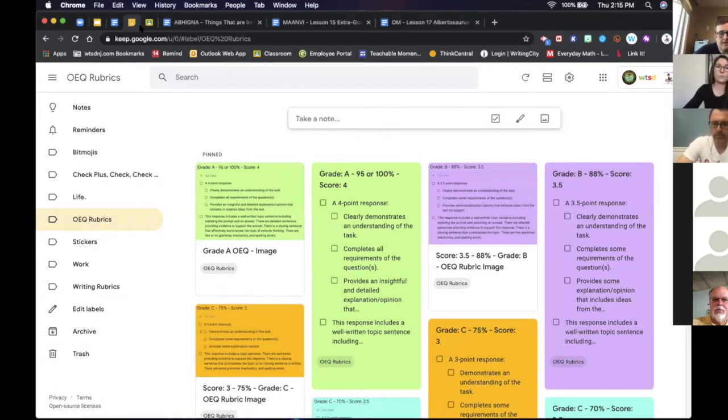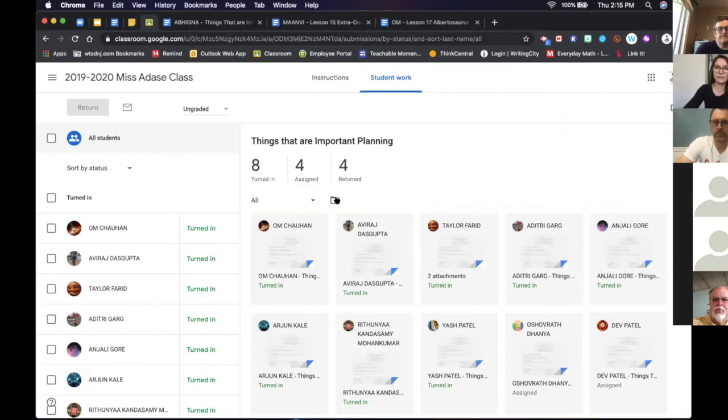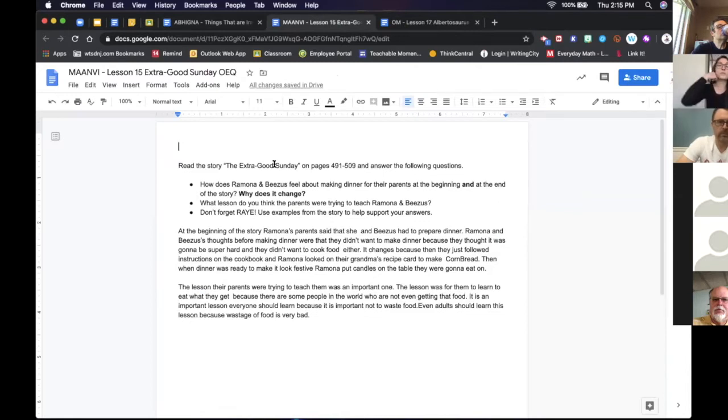I have an open-ended question I want to grade. I go into my Google Classroom. I find the assignment, I click my folder, I open up my student's work, and here's an open-ended question from a student from one of the stories that we read in 3rd grade. I'm ready to give her my score.